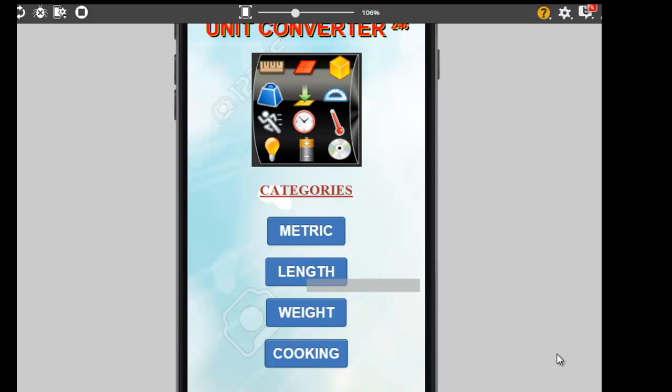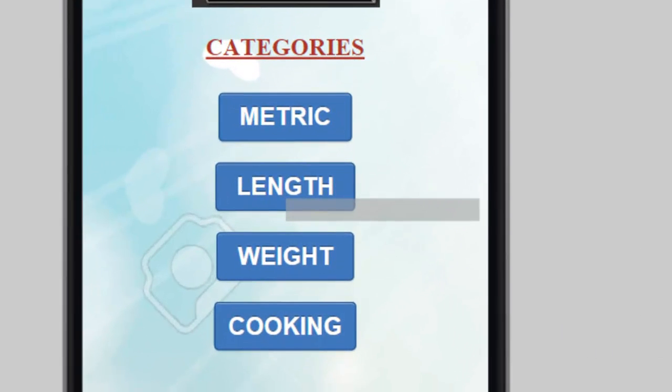So this is the opening screen for the application. And there's various categories of conversions that can be done: metric, length, weight, and cooking. I'll just go into the various ones and show you how it works.